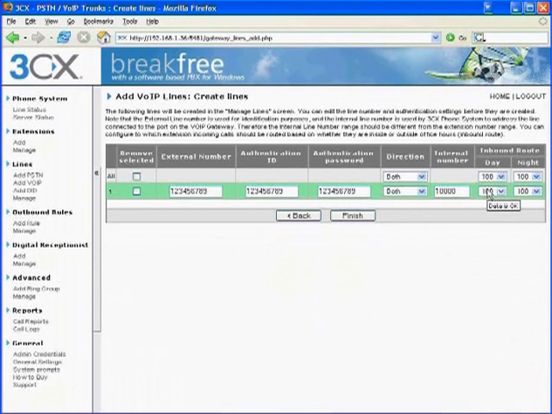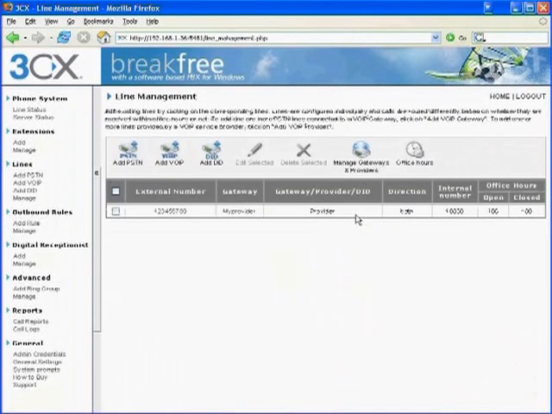So for example, we can specify during the day, we'd like the calls to go to a receptionist, and during the night to a voicemail or automated attendant. I'll leave these defaults here, click Finish, and the line will be created. As you can see, the line is now listed here.